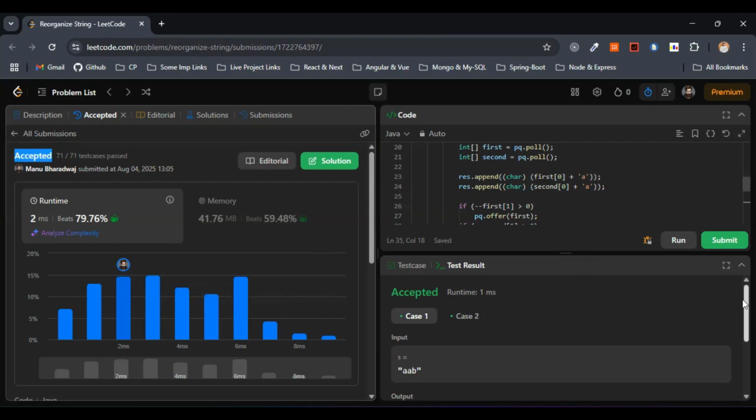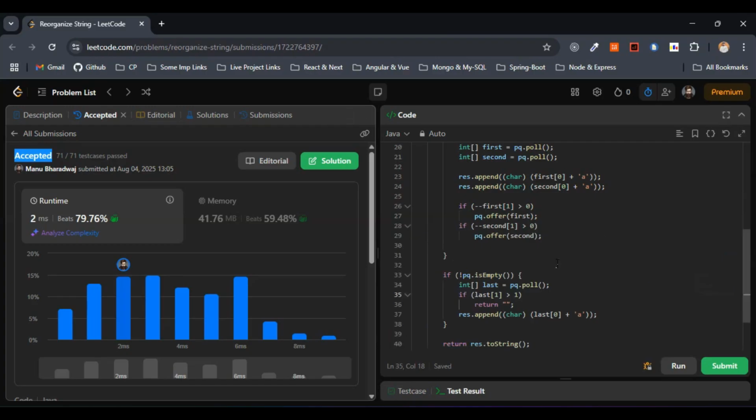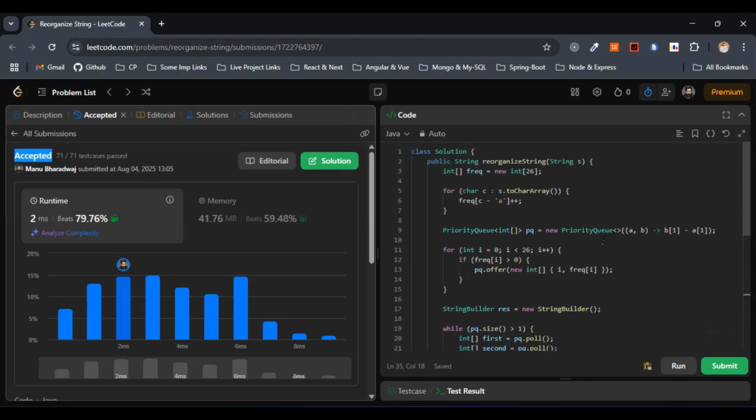So now we're done with the solution part, right? I hope the solution part is completely clear along with the approach and the complexities.